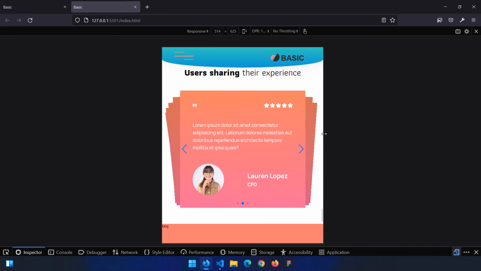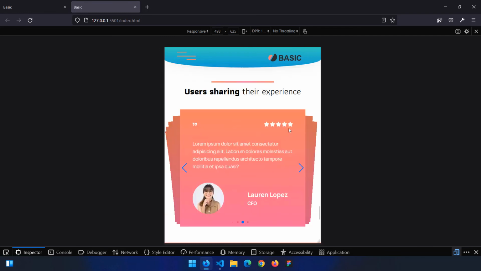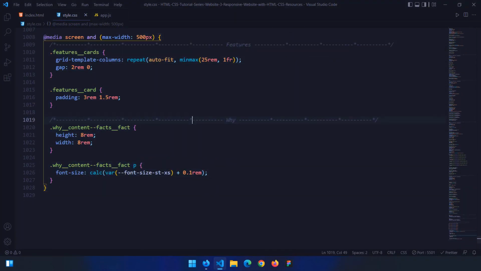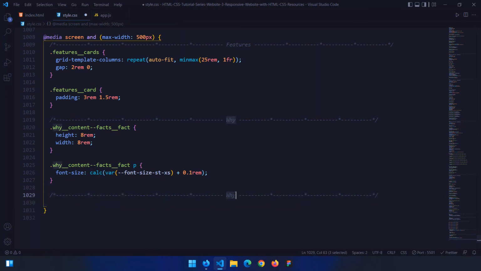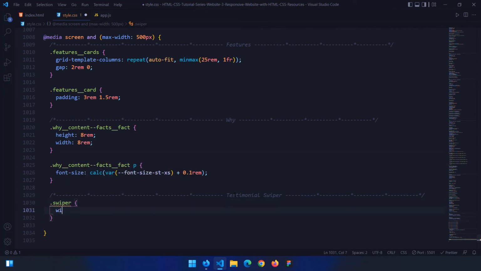So you can see that this width is getting smaller. But what I'm going to do is bring it all the way to 500, and then I'm going to apply more styles. So at the media query of 500, let's copy that. Let's put it right here. I'm going to say in testimonial swiper, I'm going to decrease the width of the swiper itself. Now these are highly experimental values. I've experimented with them a lot. Go ahead and experiment with them.